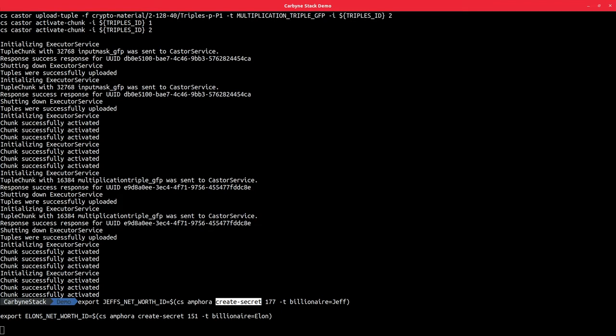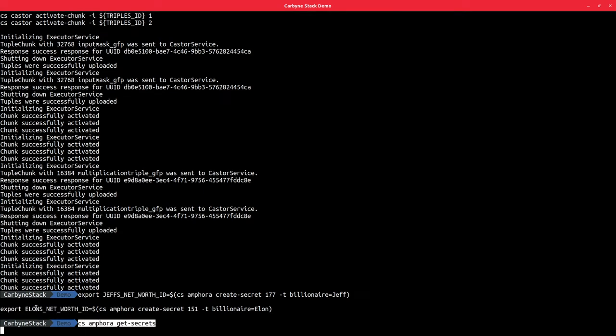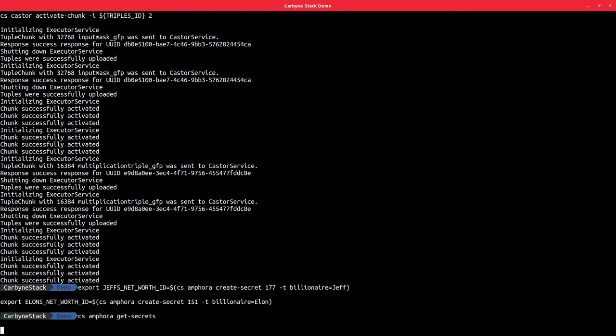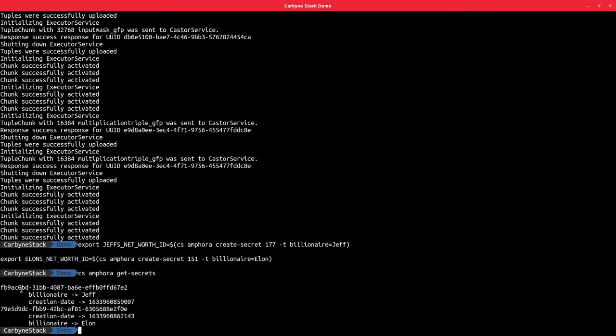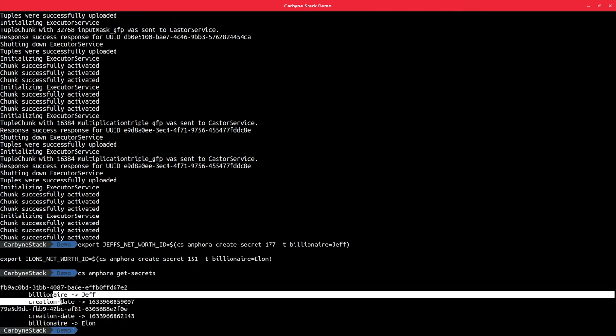This command returns the unique identifier, a UUID, used to reference the secret shares in Amphora. The ID is then assigned to the individual environment variables Jeff and Elon respectively. We can verify that the secrets have been created using the Amphora get-secrets command, which will list the available secrets with their unique identifier and all tags associated to the given secret. Elon is eager to see whether he ranks first in the list of the richest people in the world.